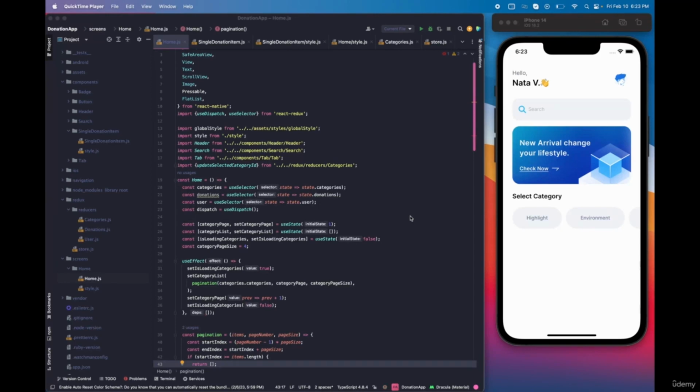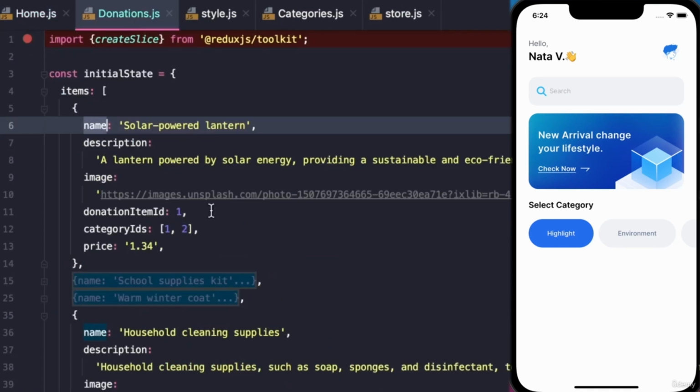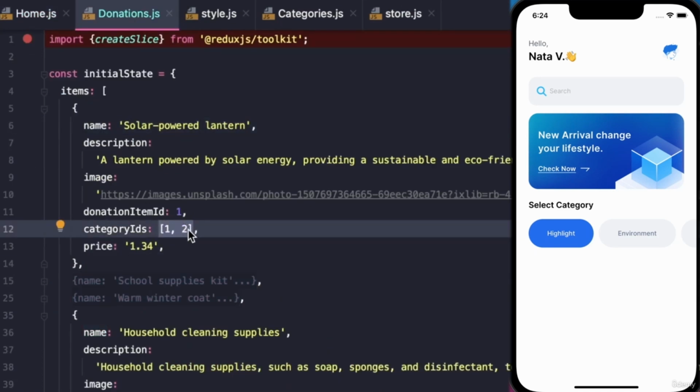Hi, and welcome back. Today, we're going to do a quick session about how to grab the donations according to the categories that we are going to be selecting here. So as I mentioned already, we want to make sure that we run some kind of function to select the items from our items list here in the donations reducer according to the category ID that is selected.